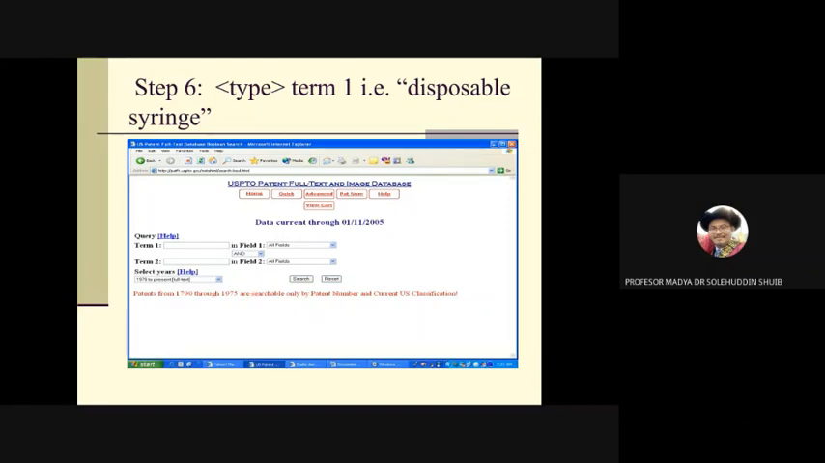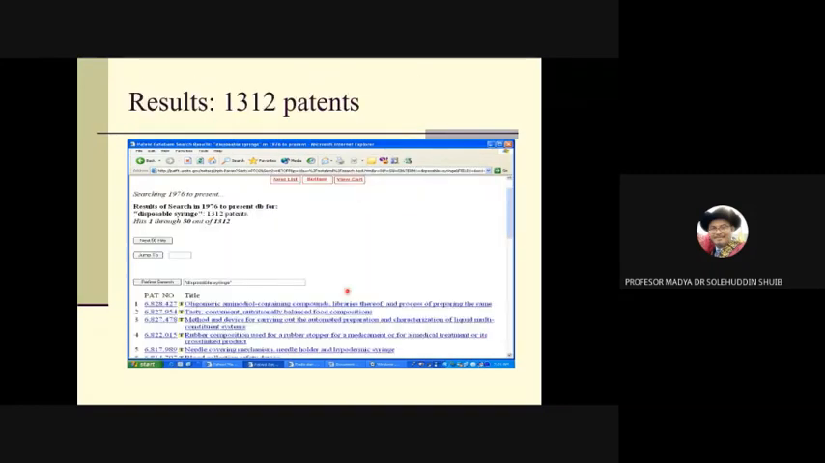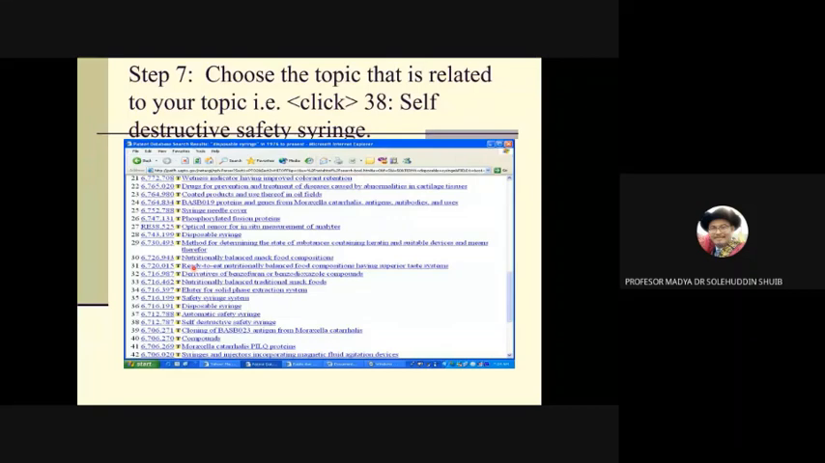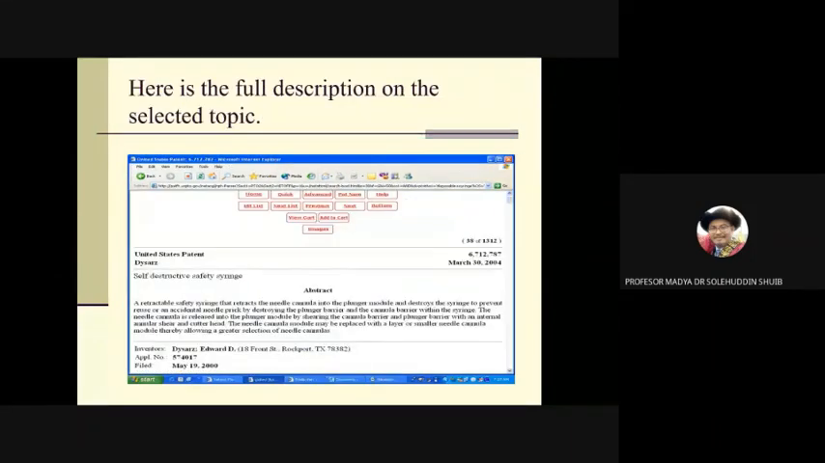So it will come up, and you're going to see many patents there. In this case, when I type in disposable syringe from 1976, we have about 1,300 topics related to disposable syringe. There are different topics, but related to this disposable syringe, so you can glance through all of this. For example, here I click a self-destructive safety syringe, number 38, and the detail of it will come out.